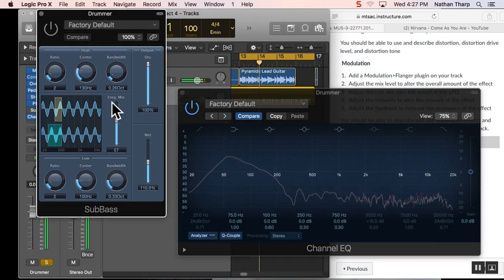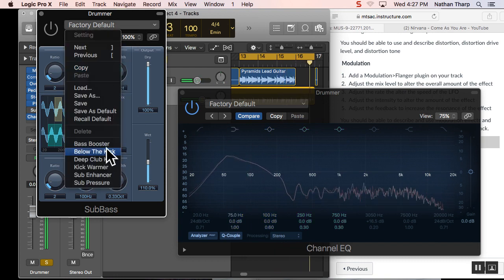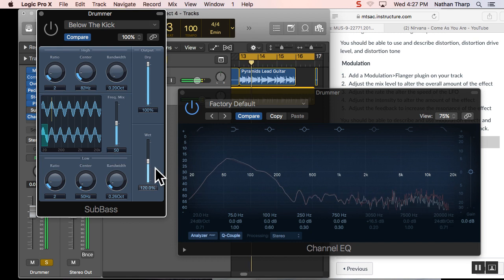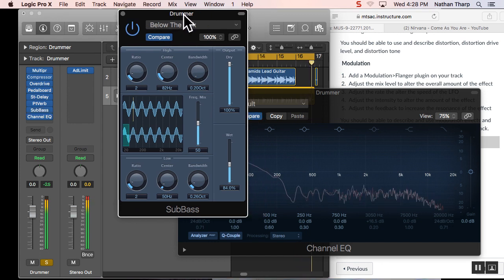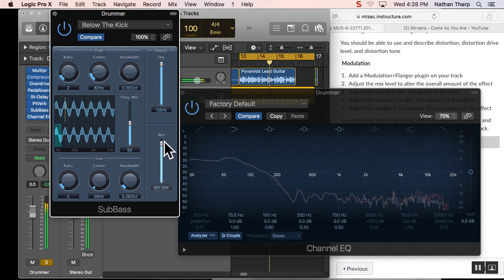So if I mute this, we see the kick is hitting right about here, right? Now I should be able to add below the kick. And I can add more of the wet signal. And we can't see anything. Let's see here. Oh, it's because I have it muted. Here we go. There we are. You see all those frequencies getting added below the kick there?